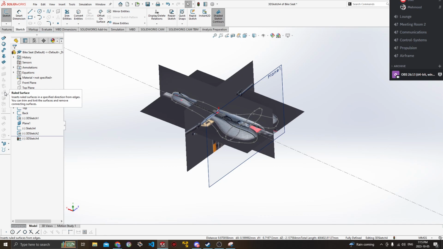Ruled surface, that was a little bit tougher to explain. We'll deal with that one later. Delete face, you can delete a surface. So this is very useful for when we start doing more complex patterns as well.